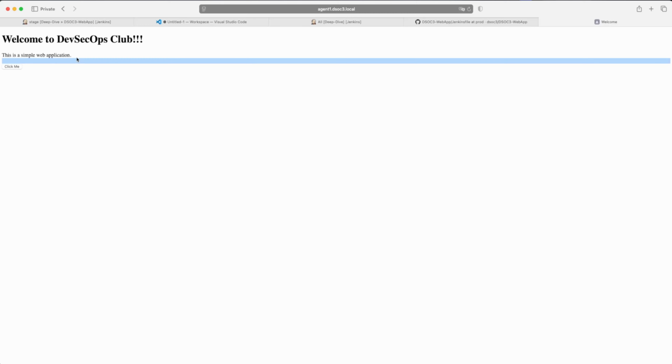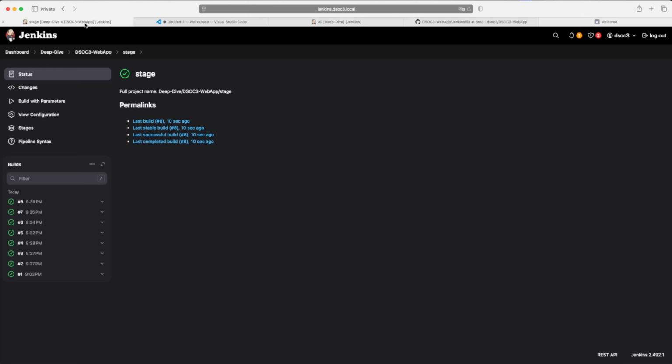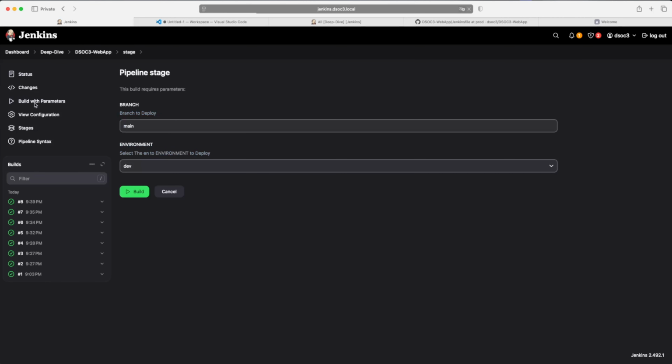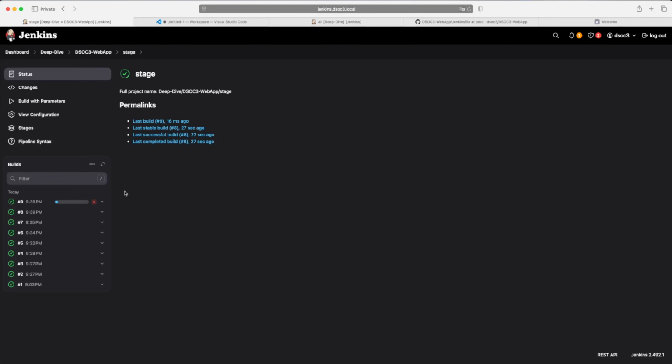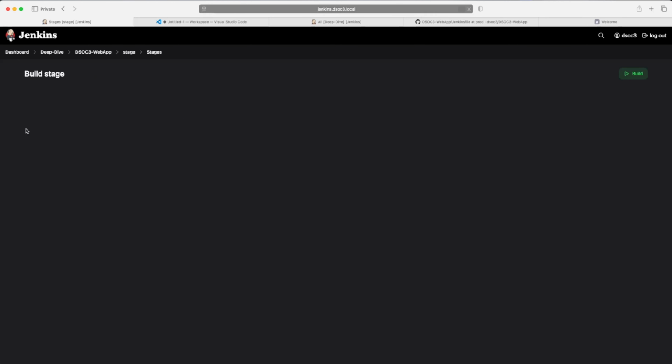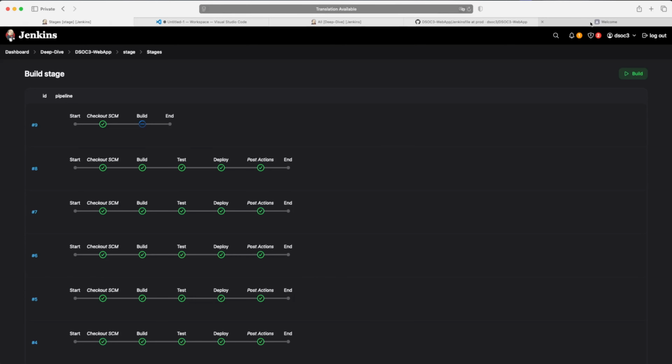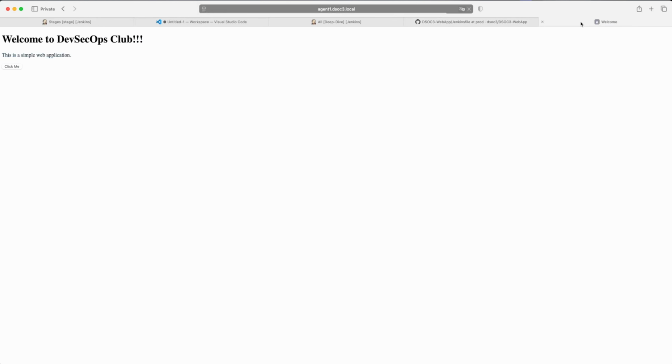Now this is a simple web application, but from the same branch I can build again with parameters, and you can say prod, and here I can select production, and when I build, and once this is done, then from this branch as well I can see. So let's give it some time.